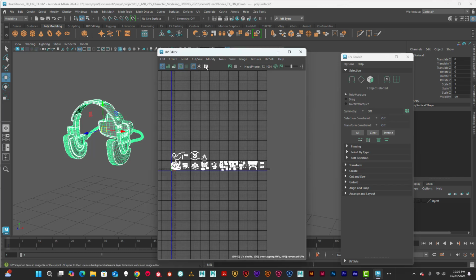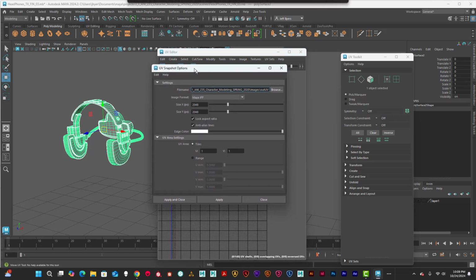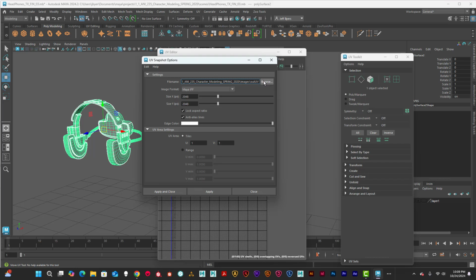We go into our snapshot, and we tell it where we want it to go. Okay, so you click on that and you tell it you want it to go into your source images folder. You want it to be PNG. And I don't know what resolution you want. If you have a character, you probably want to do 4096. Since this is a smaller prop, I'm going to do 2048 by 2048, but something large like a shirt or pants or whatever will have 4096.